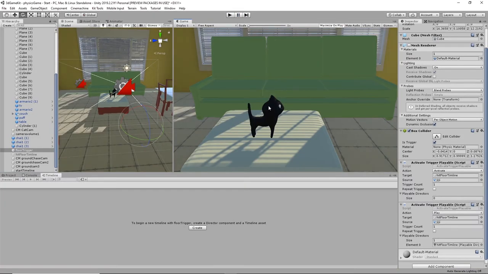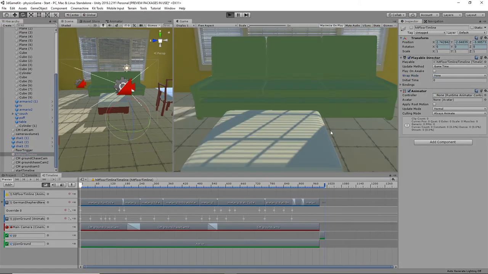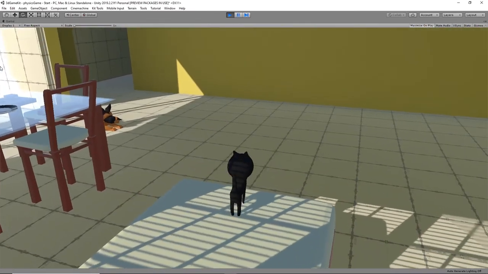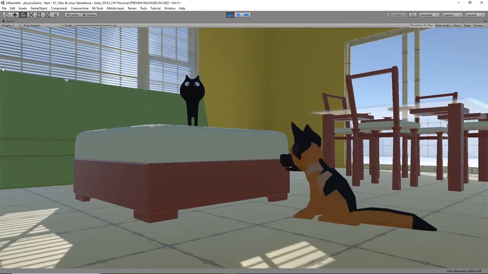So at the end of the timeline, floor trigger or hit floor timeline should not be hold, should be none. We'll see if it starts it again when we do it, because we don't want it to loop. Collision, restart.